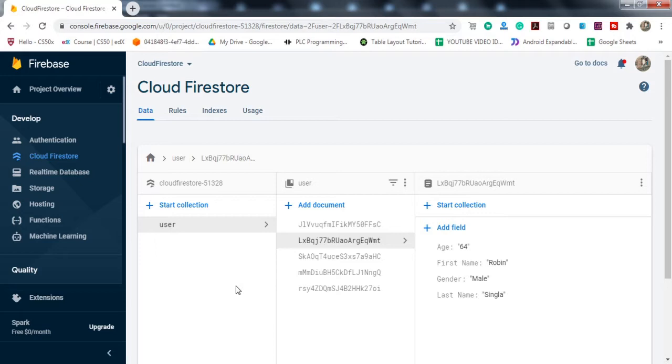If you can see here on my laptop screen, there are 5 documents. On the second document, there are various fields, and in the first field there is a field called first name. The value of that field is Robin. I'll be changing this value Robin to something else.